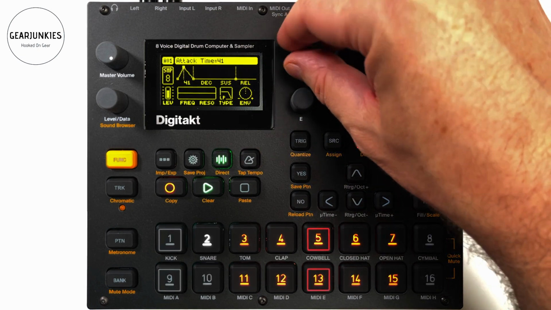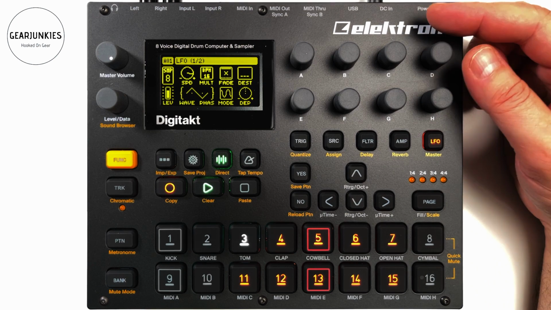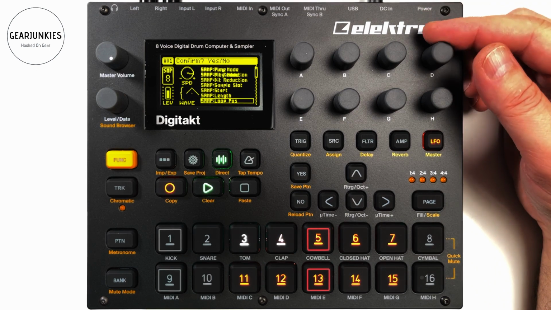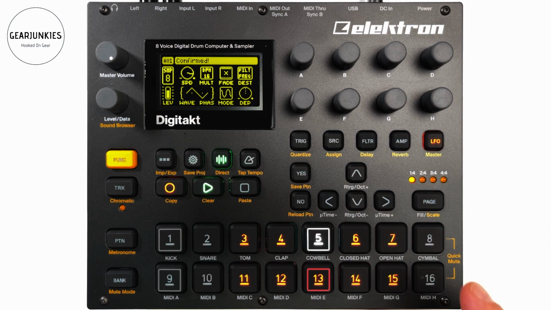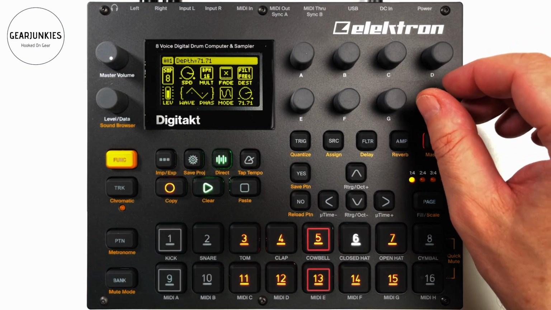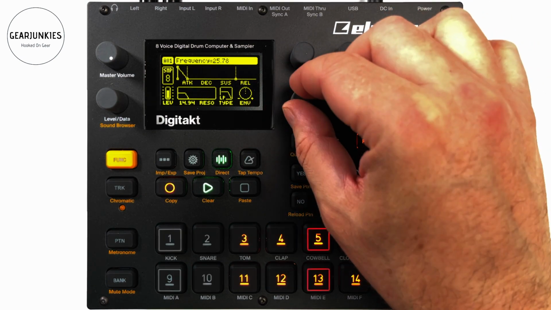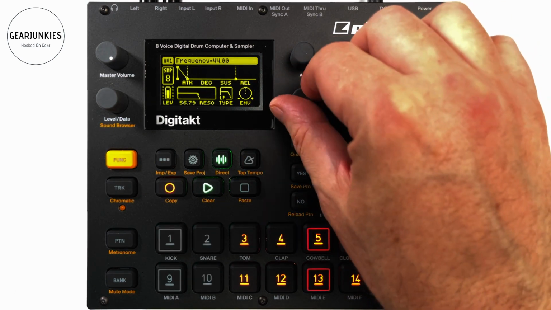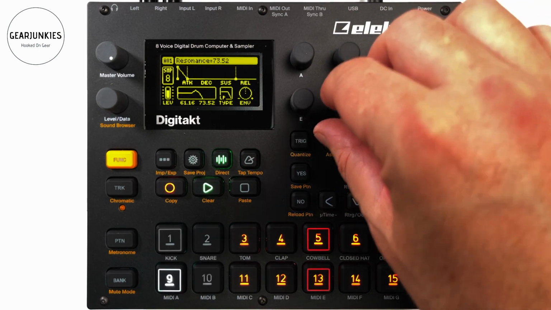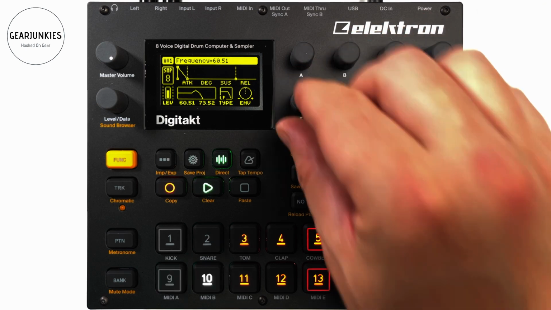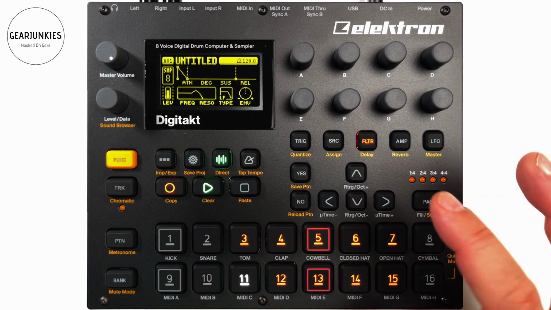Do something with the filtering. Maybe put an LFO on the filter. Let's see, filter, frequency, and depth. Let's see how the filter is set. Maybe some resonance. There we go.